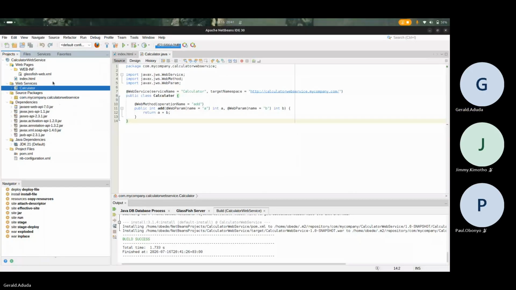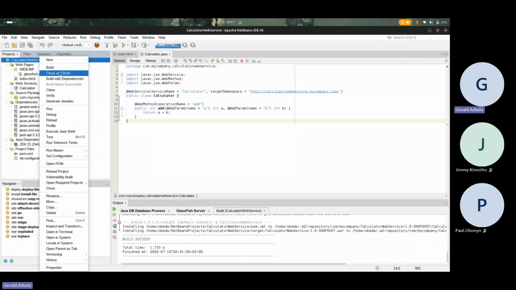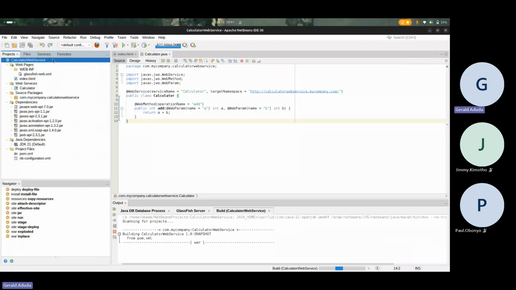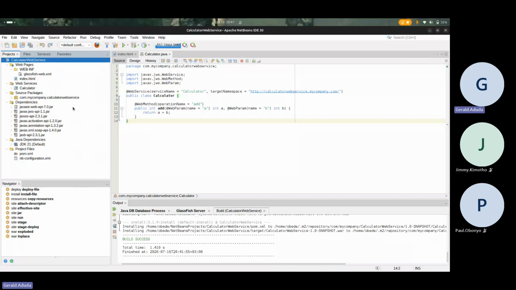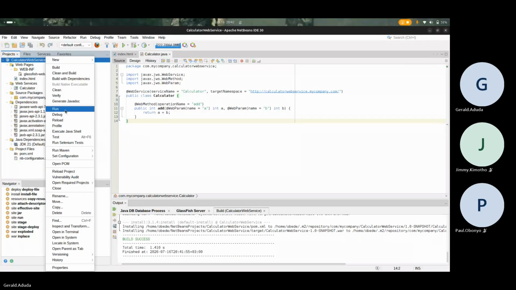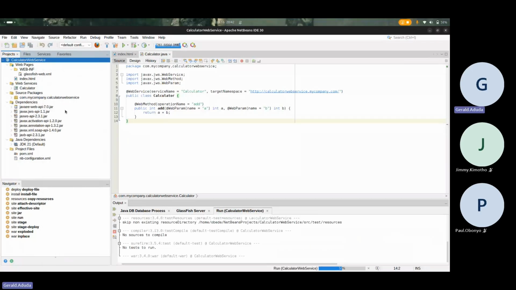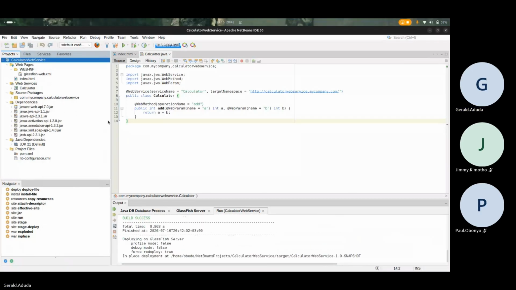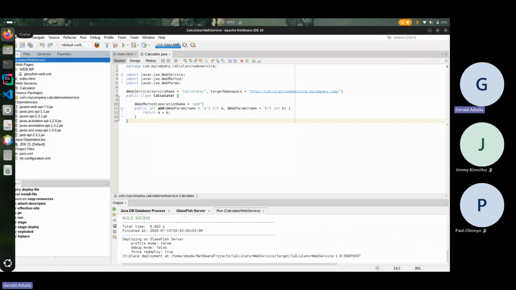Wait first. Let me clean and build. And then it's build success, and then I run it. Yeah, and then it's deployed now to the browser.